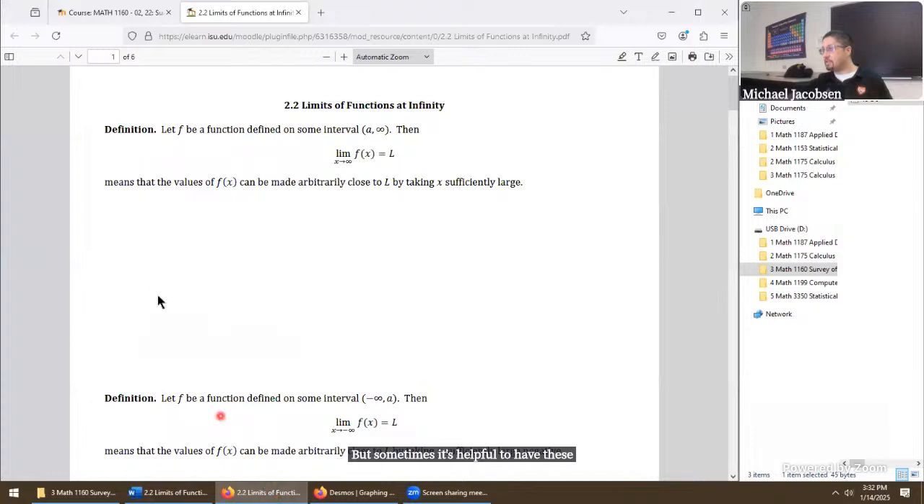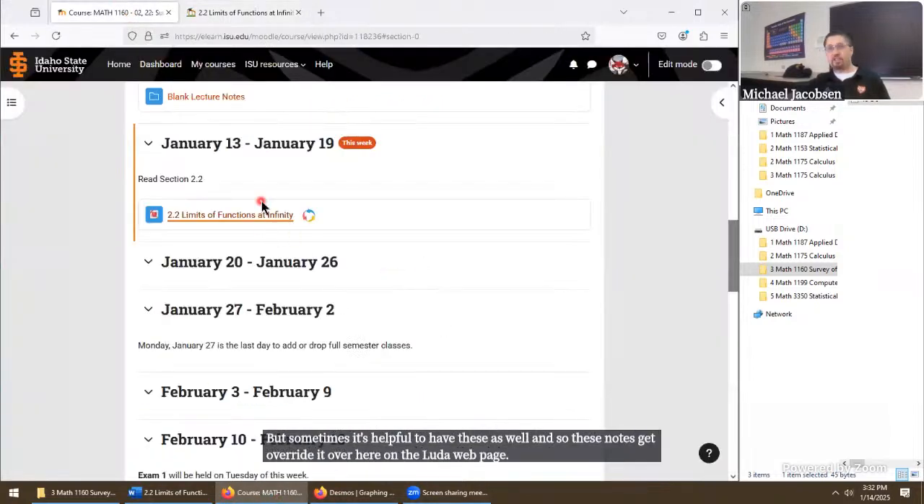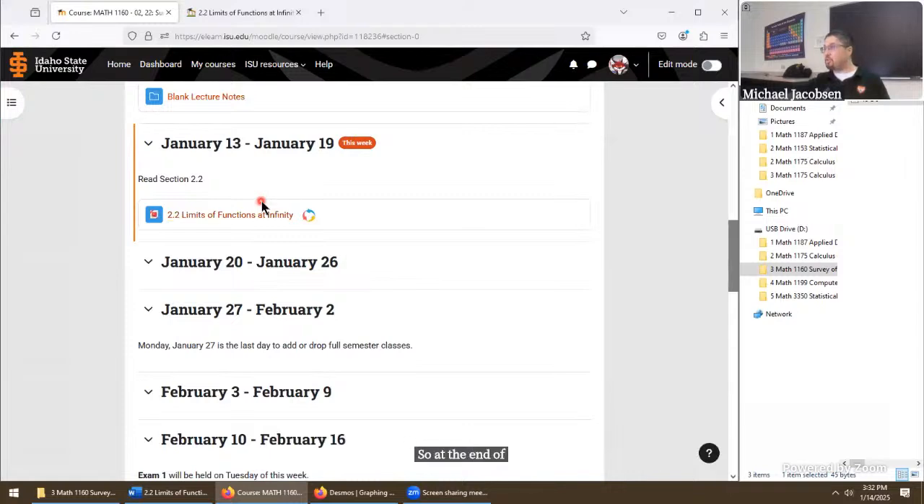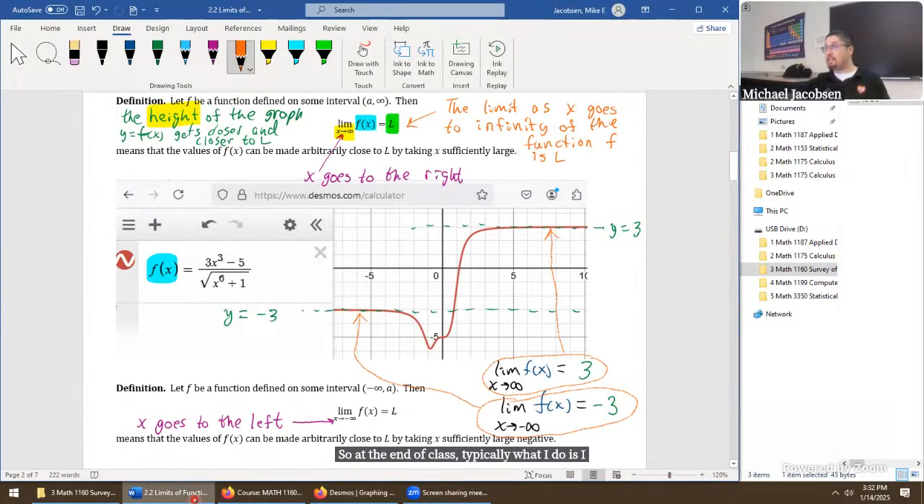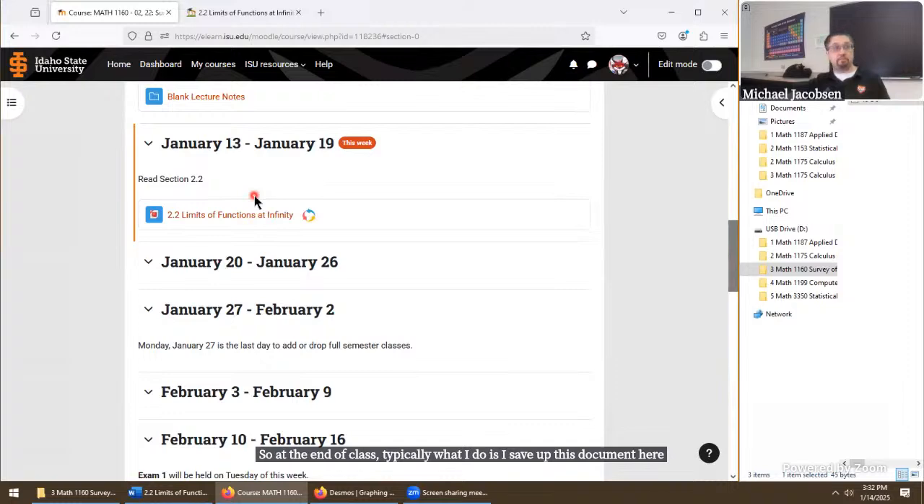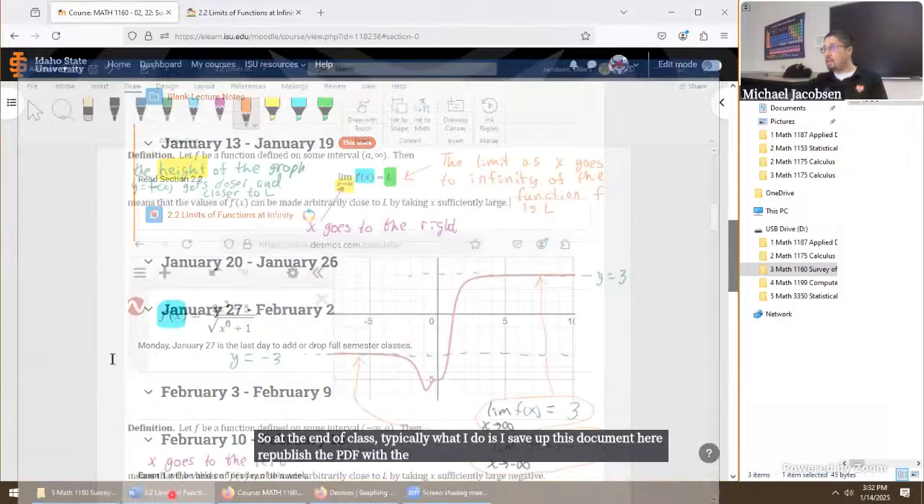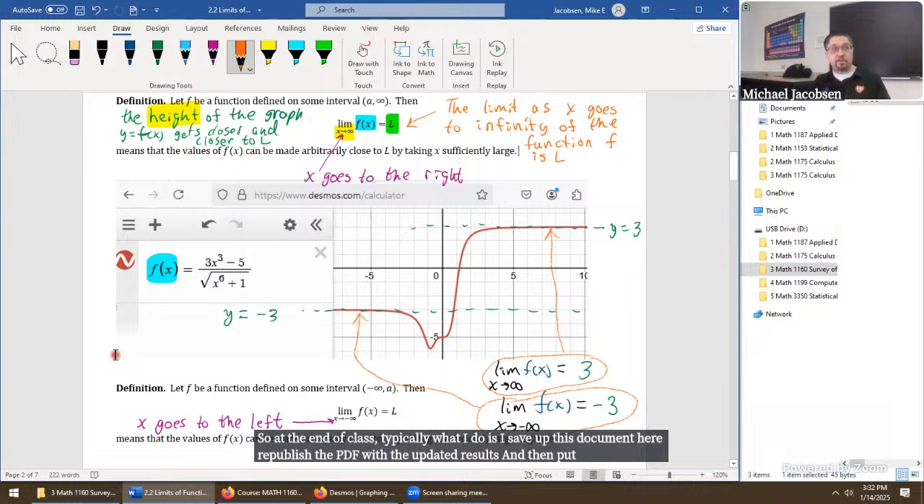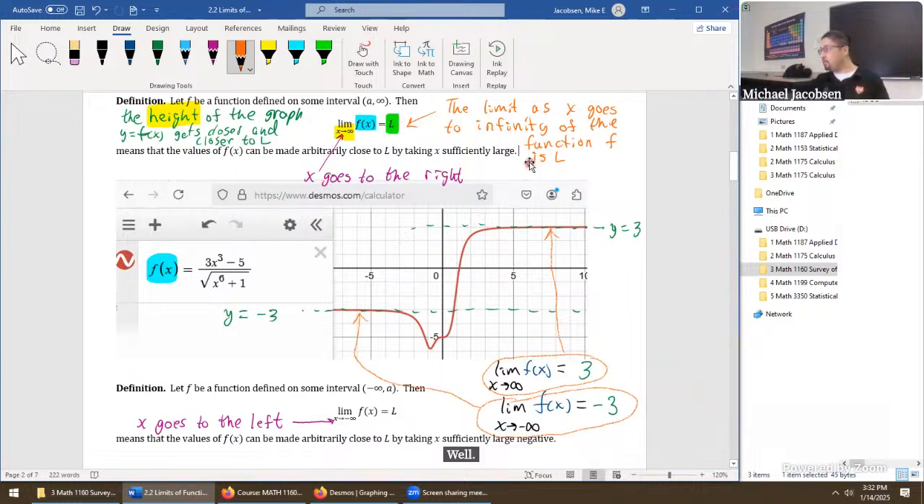And so these notes get posted over here on the Moodle webpage. At the end of class, typically what I do is I save this document here, republish the PDF with the updated results, and then put the video that we're currently recording in the right playlist. Well, any questions at the moment, folks, with either limits or anything we've done so far today?